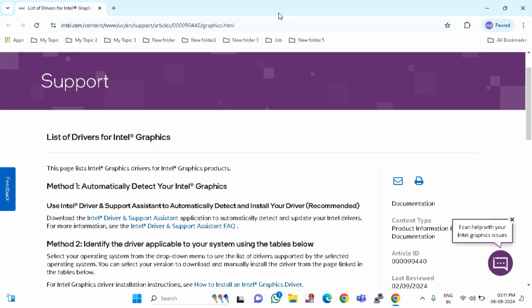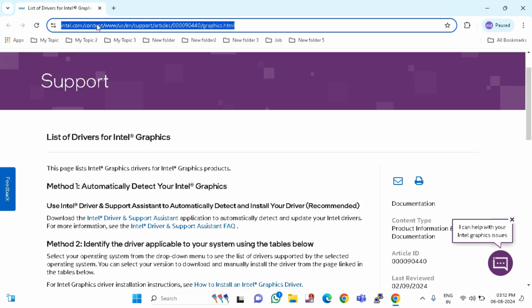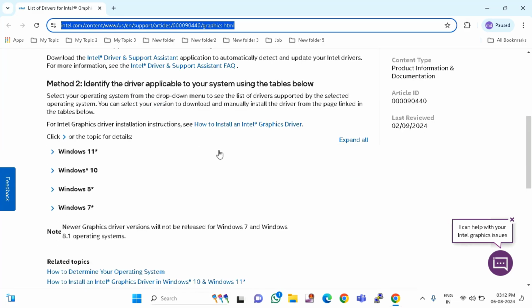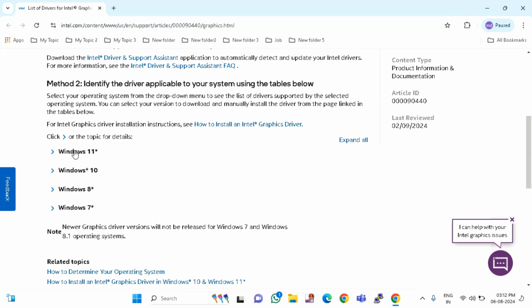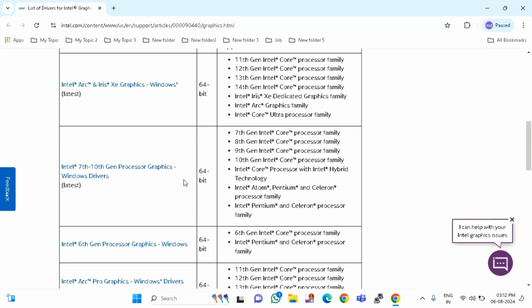Open your Chrome browser. I will provide this Intel graphics driver website link in my video description. You can just copy and paste the link from there. After that, select your operating system, whether you are using Windows 11, Windows 10, Windows 8, Windows 7, whatever it may be. Suppose you are using Windows 11, click on Windows 11.